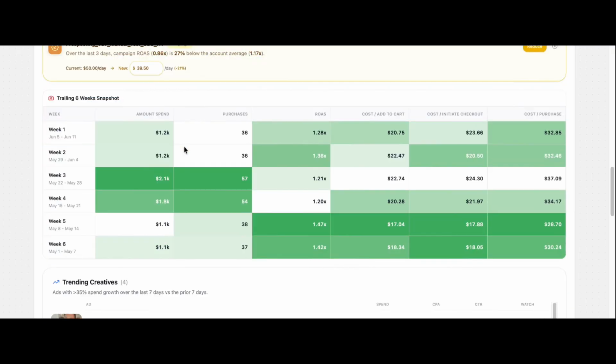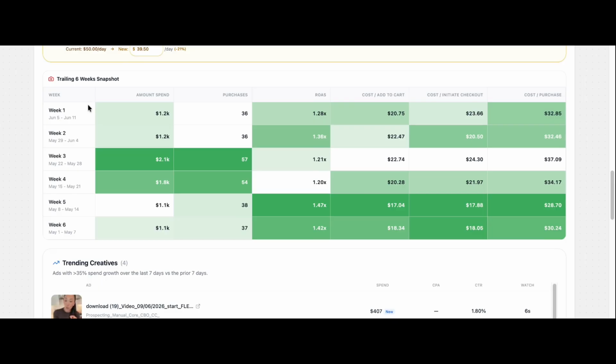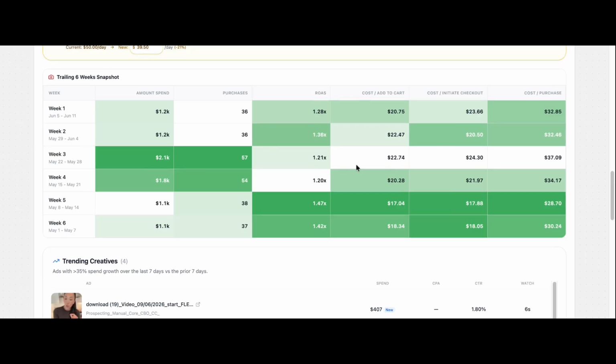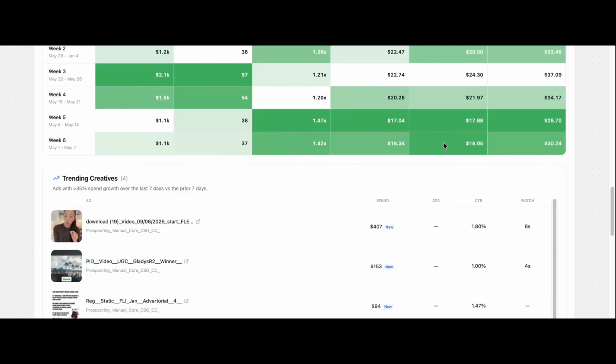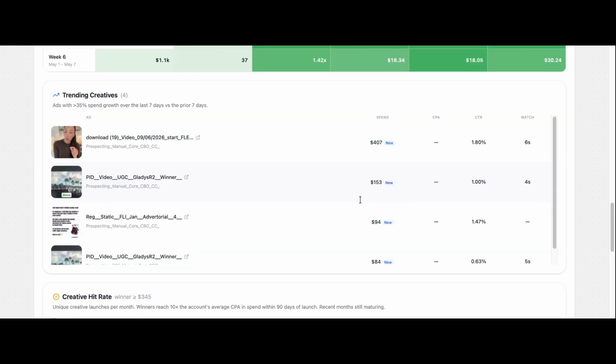We show trailing 6-week return on ad spend or CPA performance, as well as some of your other down funnel metrics like cost per add to cart, initiate checkout for e-commerce advertisers. And we show trending creative.